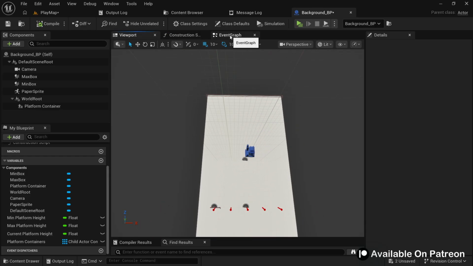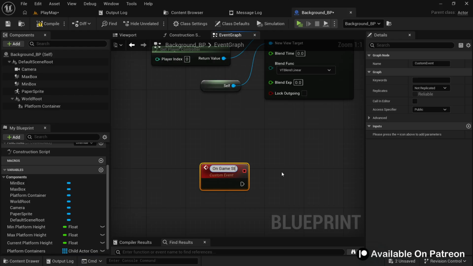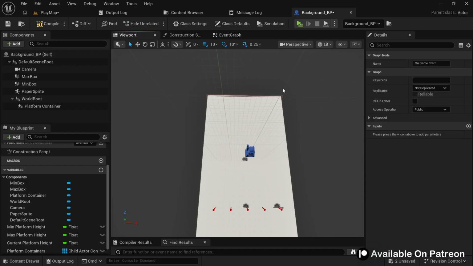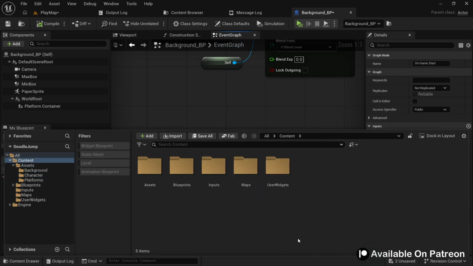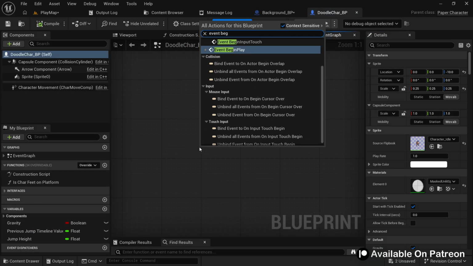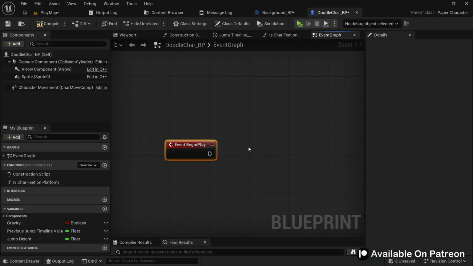Now to actually fill the platforms in the level, come to the event graph, and let's create a custom event. Let's name this on game start. We are going to call this event when we click on the start button, because that's when we are going to add the platforms. But instead of calling this event from the start menu or the game mode, we are going to call it from our character blueprint, because there we also need the reference of this background BP, as we need that in the future. So just go to your character blueprint, open this up, and let's add an event begin play, which is going to fire as soon as this character spawns in the level, and that happens as soon as we click on the start button. And that's when we are going to call that event that is in the background BP.